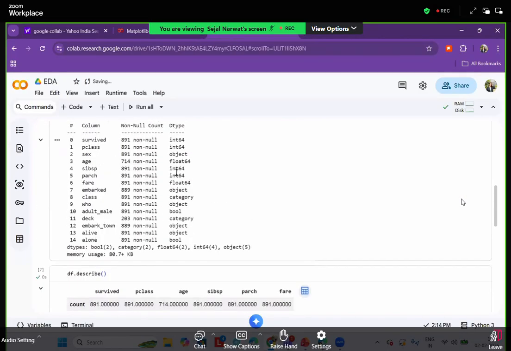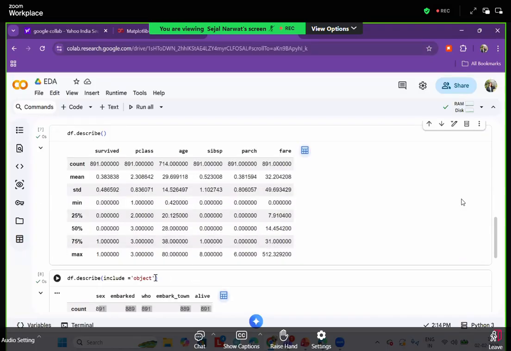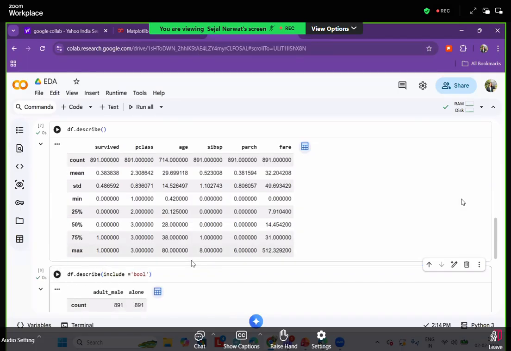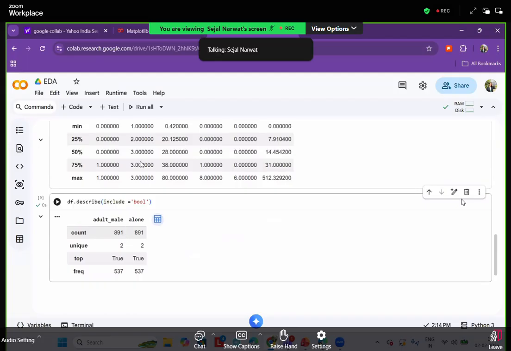Just like if you want to get it for int64, then you can write int64 as well, and you can also write bool, so you will get it only for the bool. Clear? Is there any doubt further? Any doubt, students? Okay, perfect.